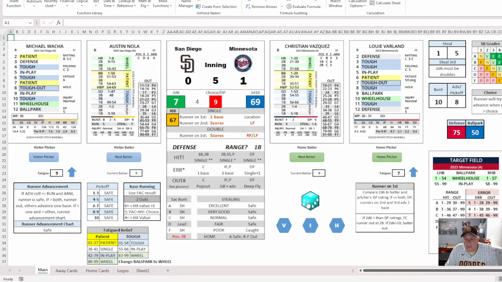Vasquez is going to lead off the bottom of the 5th. 3, defense. This is going to be a problem. Range is a shortstop, and that is going to be a hit. This is a single. So that 20 is below anything there in the range, so we know that's a hit. So Vasquez with the leadoff single.